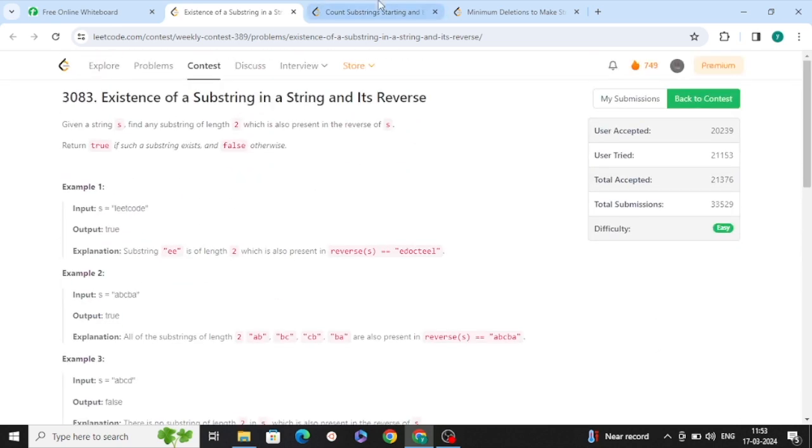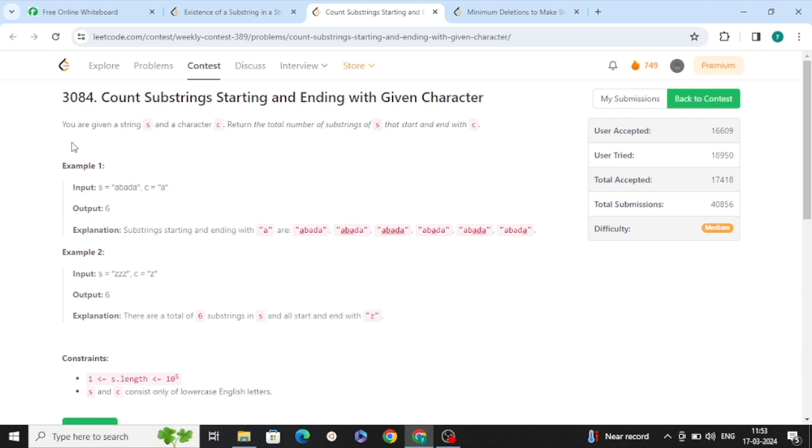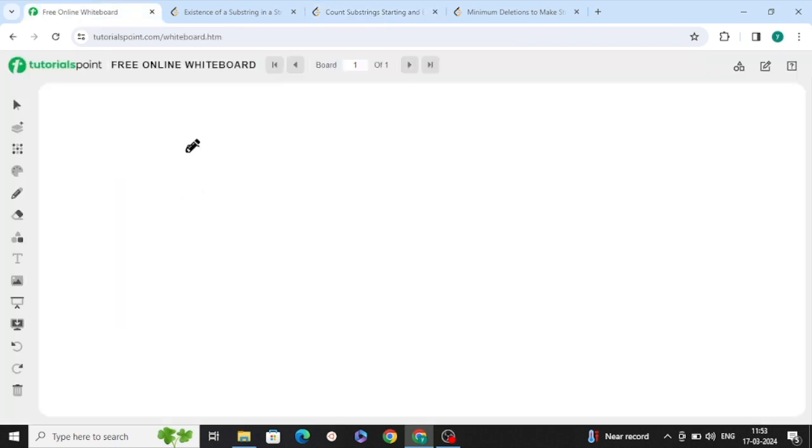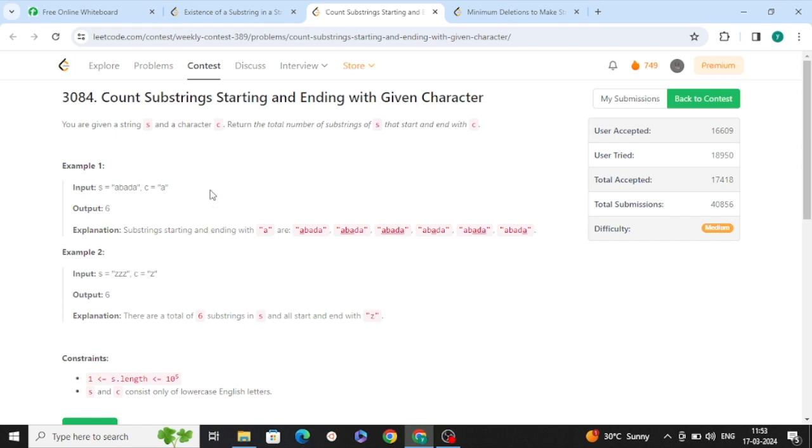So let's move toward the second problem from this contest. In the second problem, we need to count substrings starting and ending with the given character. Here we are given a string s and a character c. We need to return the total number of substrings of s that start and end with that character. So let's take this example, ABADA. This is the string given to us, right? And here we are given a character c.